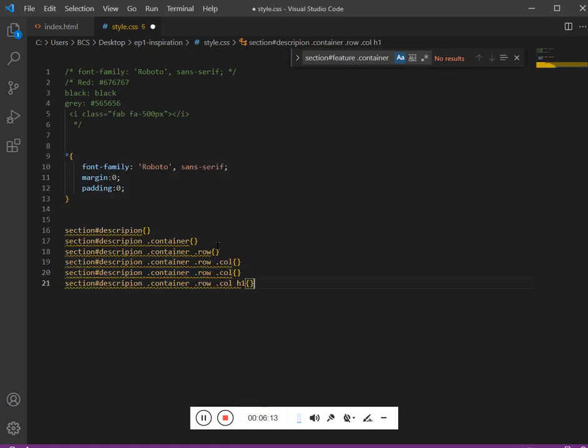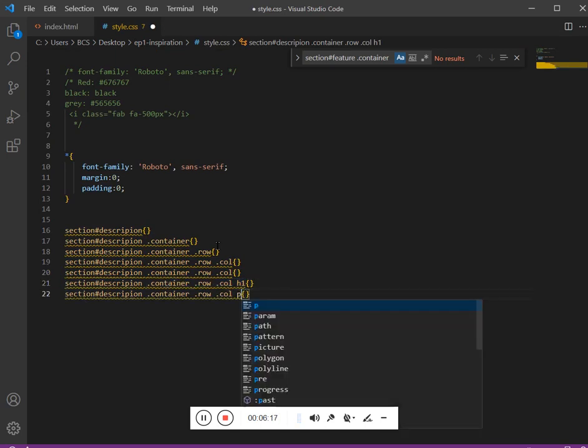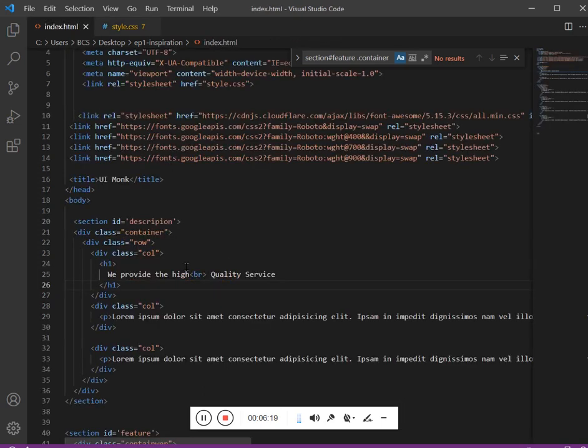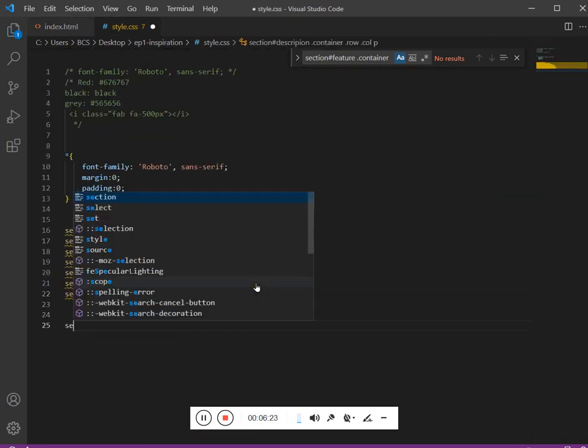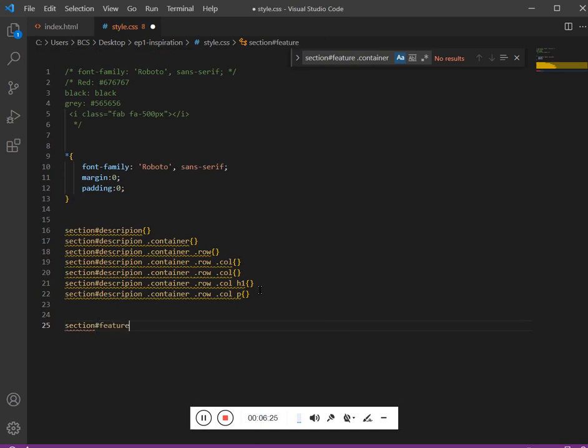H1, and then the paragraph. Fine. Now let's work on the second section, which is section with ID feature. Inside that we have container, and inside the container we have a row.